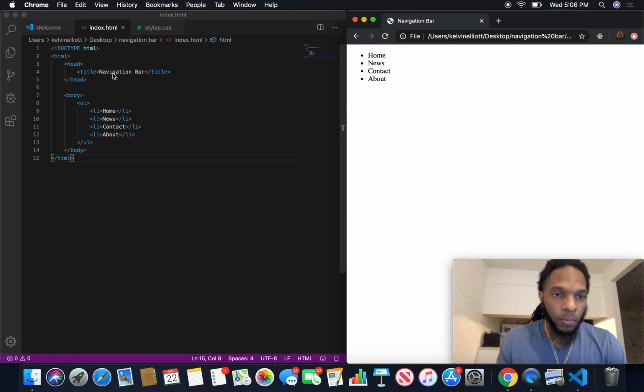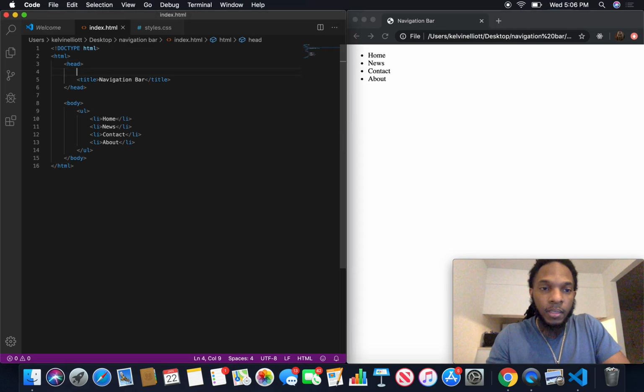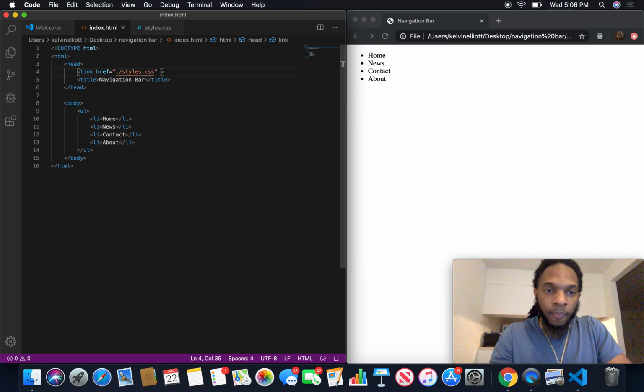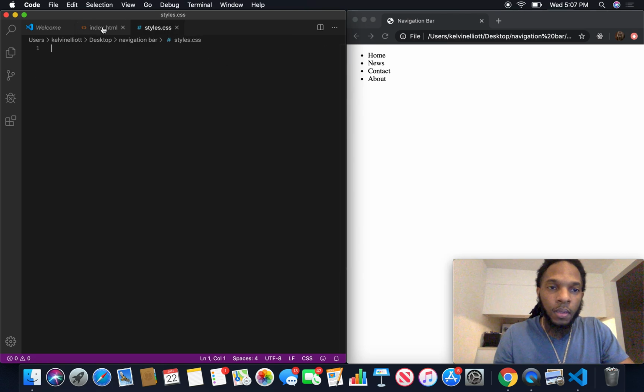And now we need to link the CSS file to this file. Let's use the relative path, dot slash style.css, and the relationship is stylesheet. So now it should be linked.